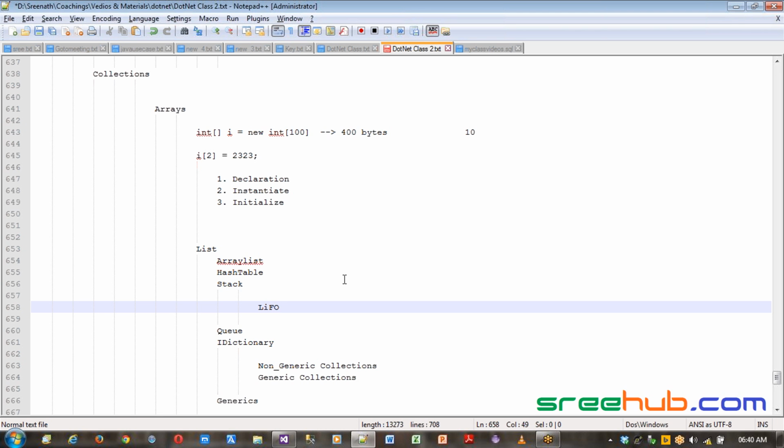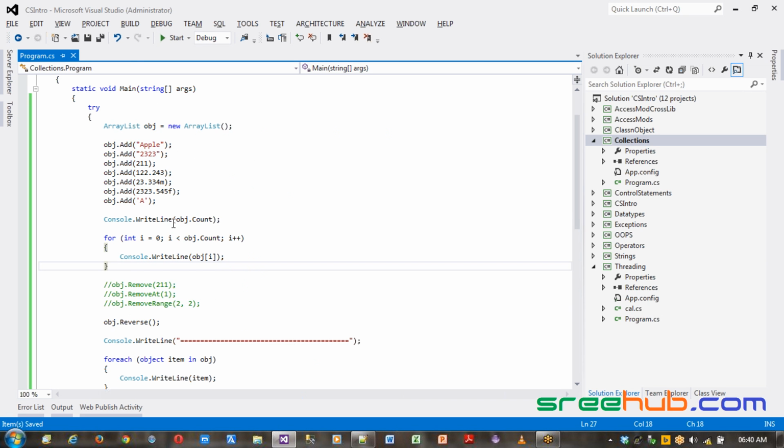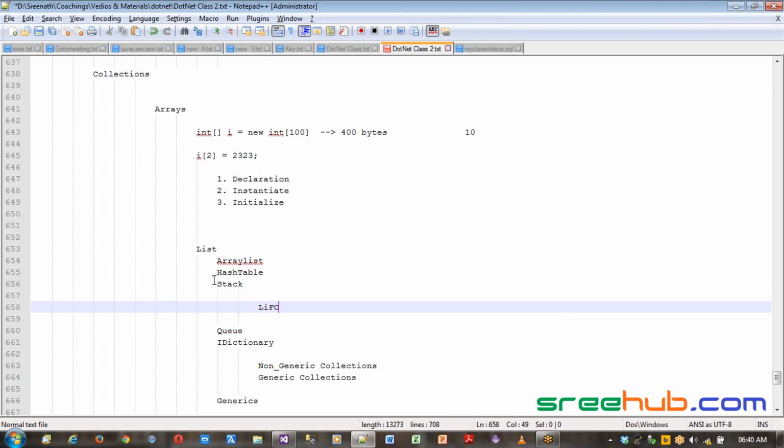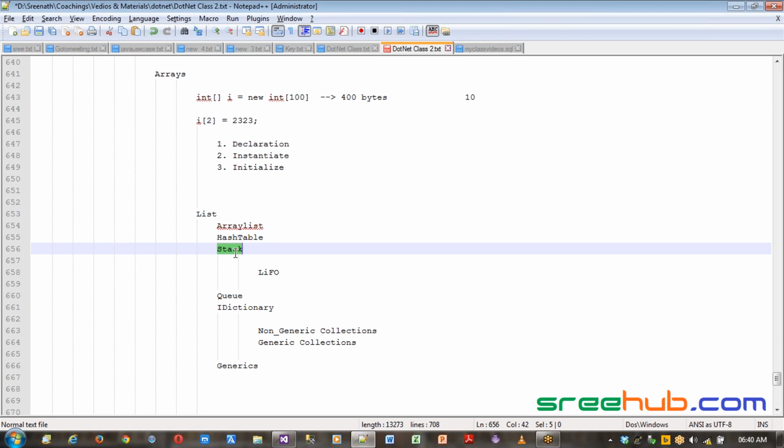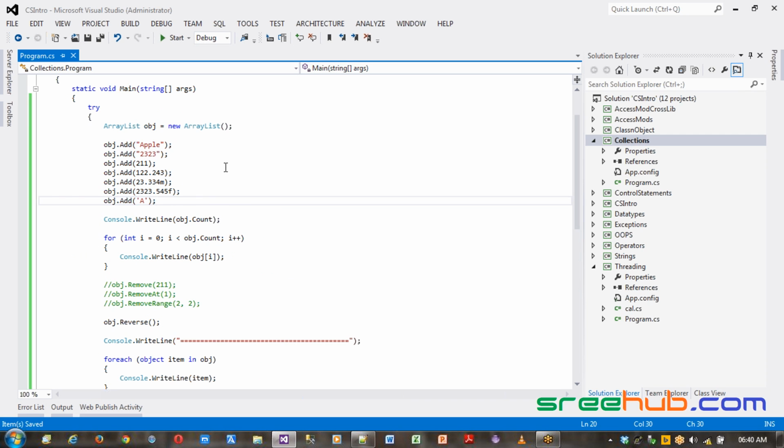Sometimes you may have to work with a LIFO pattern. In that case, you don't have to go for an array list to add data and read from the last index. You don't have to do that because we have a stack class which follows a LIFO pattern, with specific methods being provided. So let's see the stack example here.